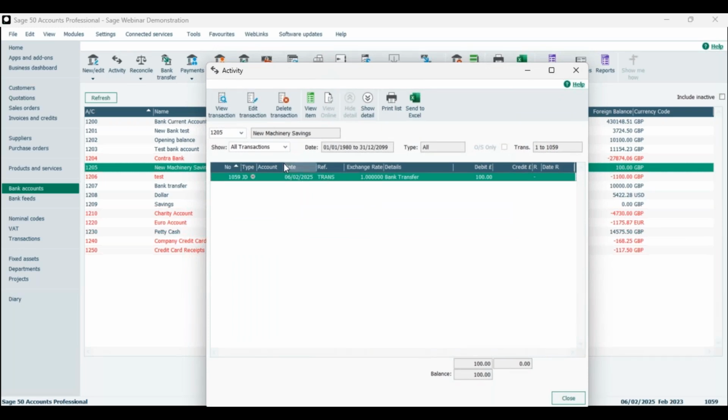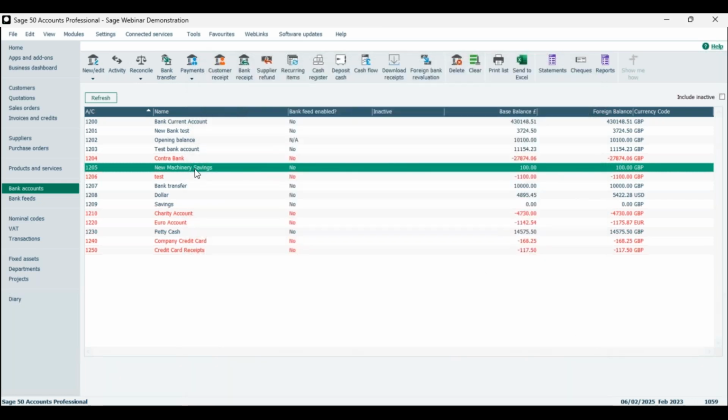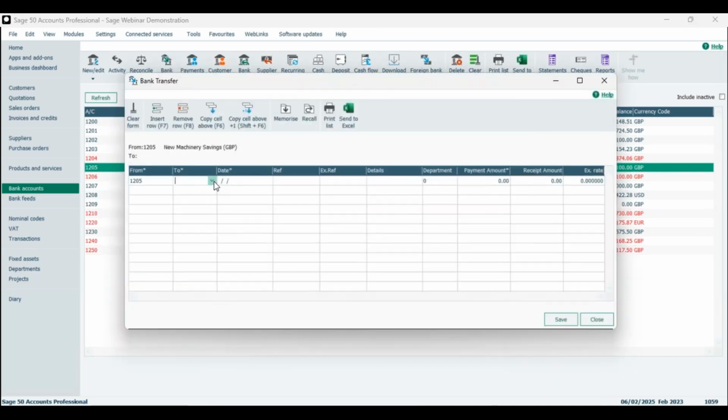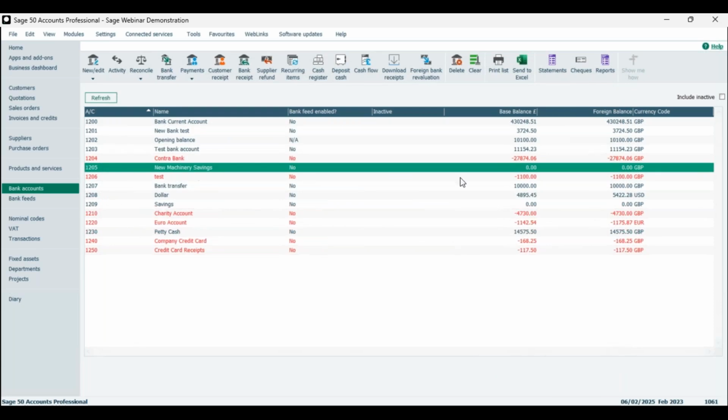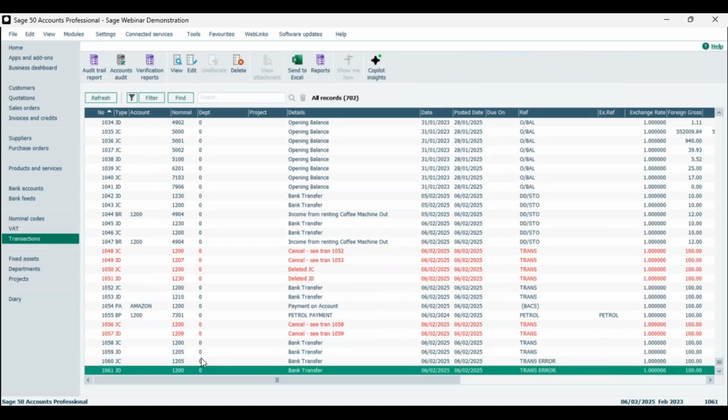What I could do is just create a new transaction from New Machinery Savings if it had gone to the incorrect place and just post it straight back to where it came from. Payment amount, £100, and I could put the reference error. And what that is going to do, it's posting the opposite of the transaction I've just done. So now we'll notice that that has left New Machinery Savings and it's gone back into my current account.